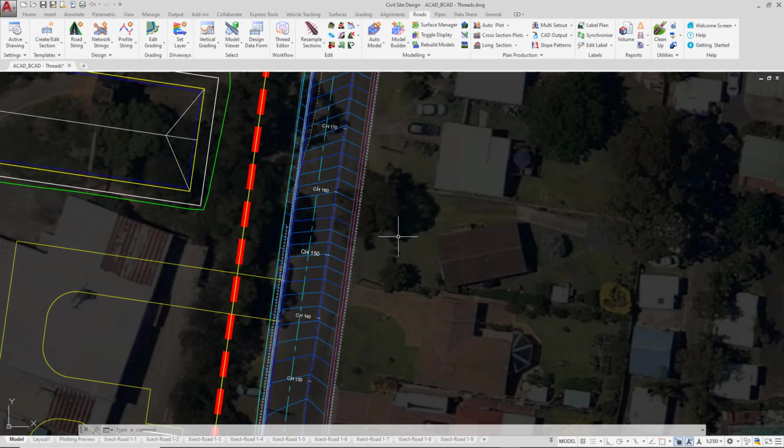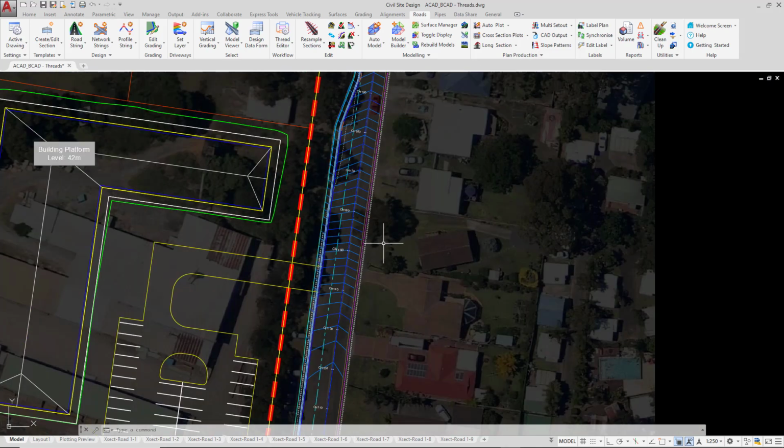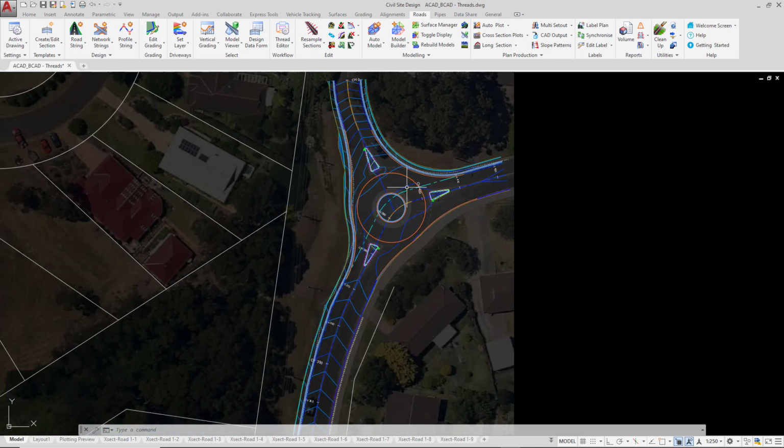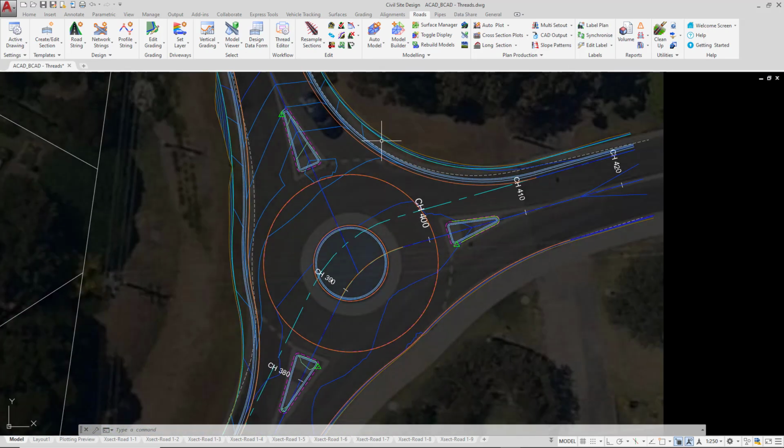We're now going to look at another way in which threads could be applied on this particular project. I'm going to zoom out and pan north to where we have the roundabout. For this particular module, on this data set, we have pre-created 3 grading strings which represent islands on the project.